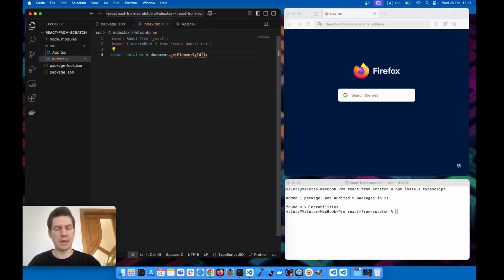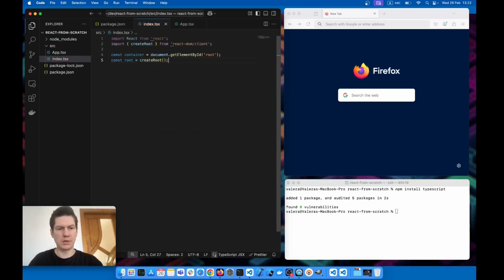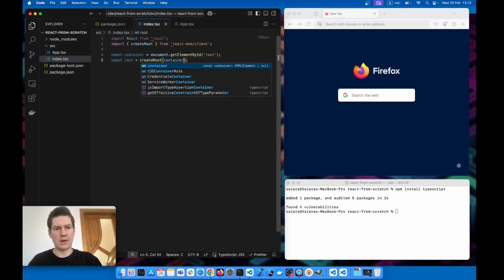We're going to set up the index file, index.html, just a bit. Let's finish with the entry point. So it will be a DOM element with ID root. From that we can create the React root element, and for that we use the createRoot function. We pass in the container.